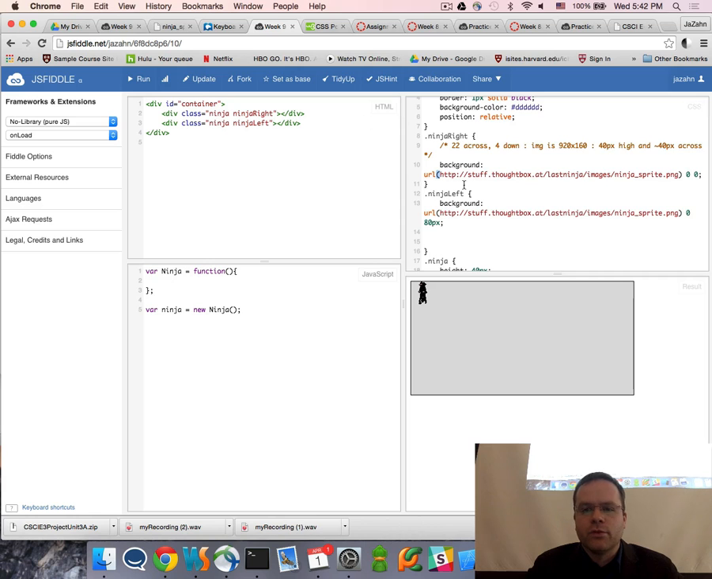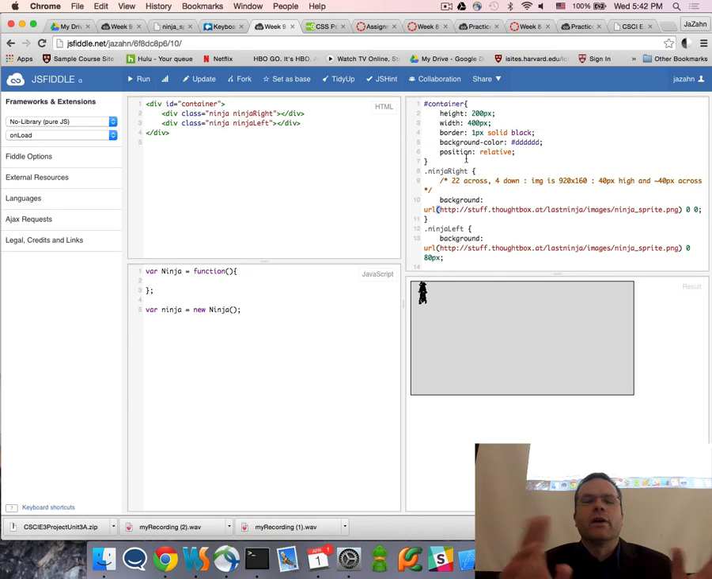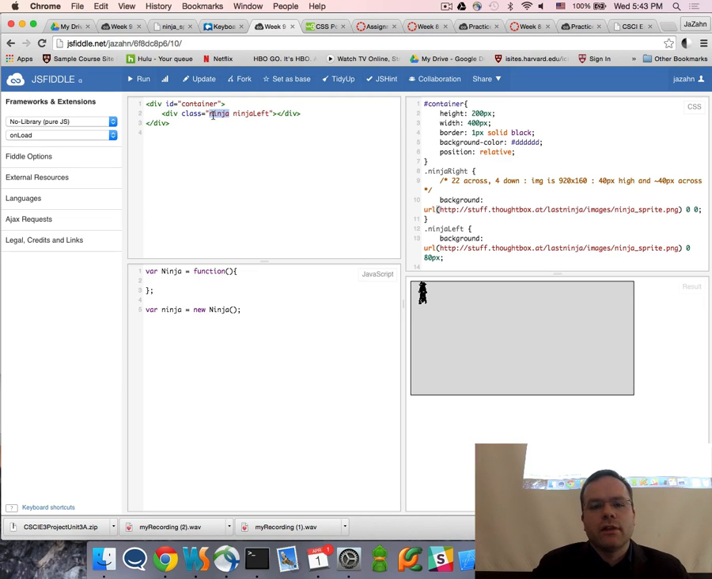So don't worry too much about that. If you want to learn more about it, just Google CSS sprites, maybe. So you'll see if I have a div class ninja and ninja left, I'll get a ninja facing the left. If I have one ninja right, I'll get a ninja facing to the right. So we're going to build out this object so that it moves around the screen.